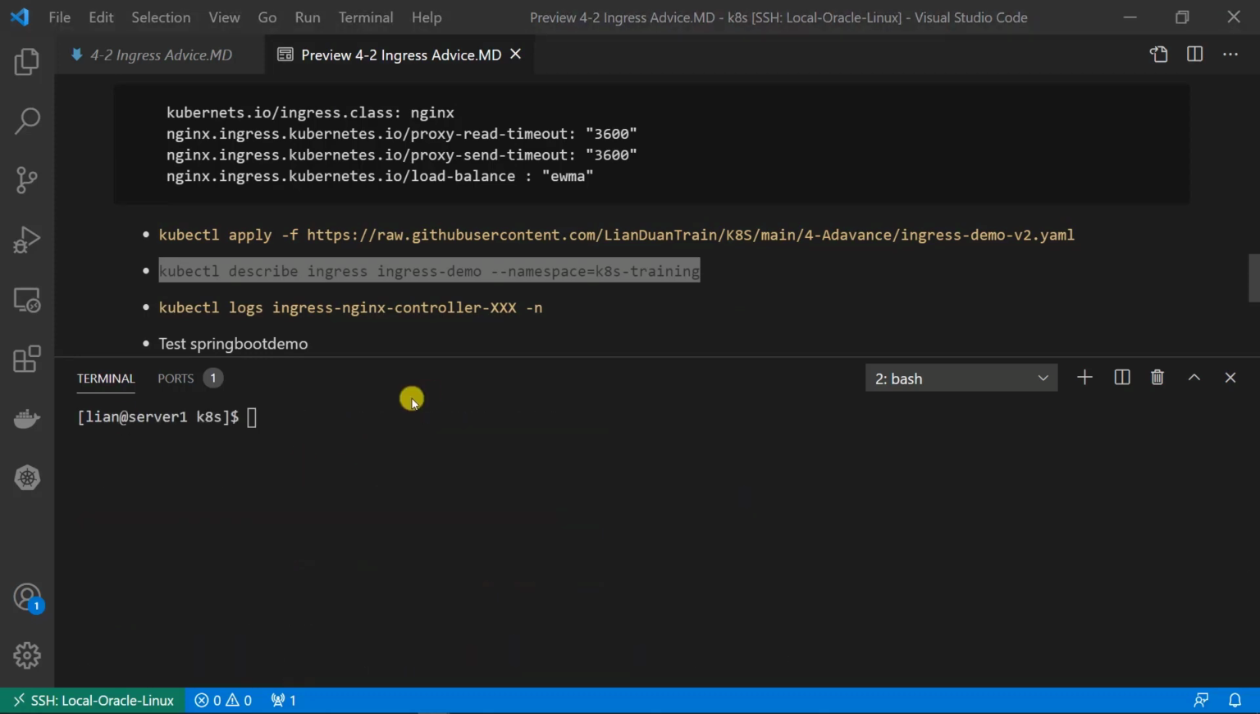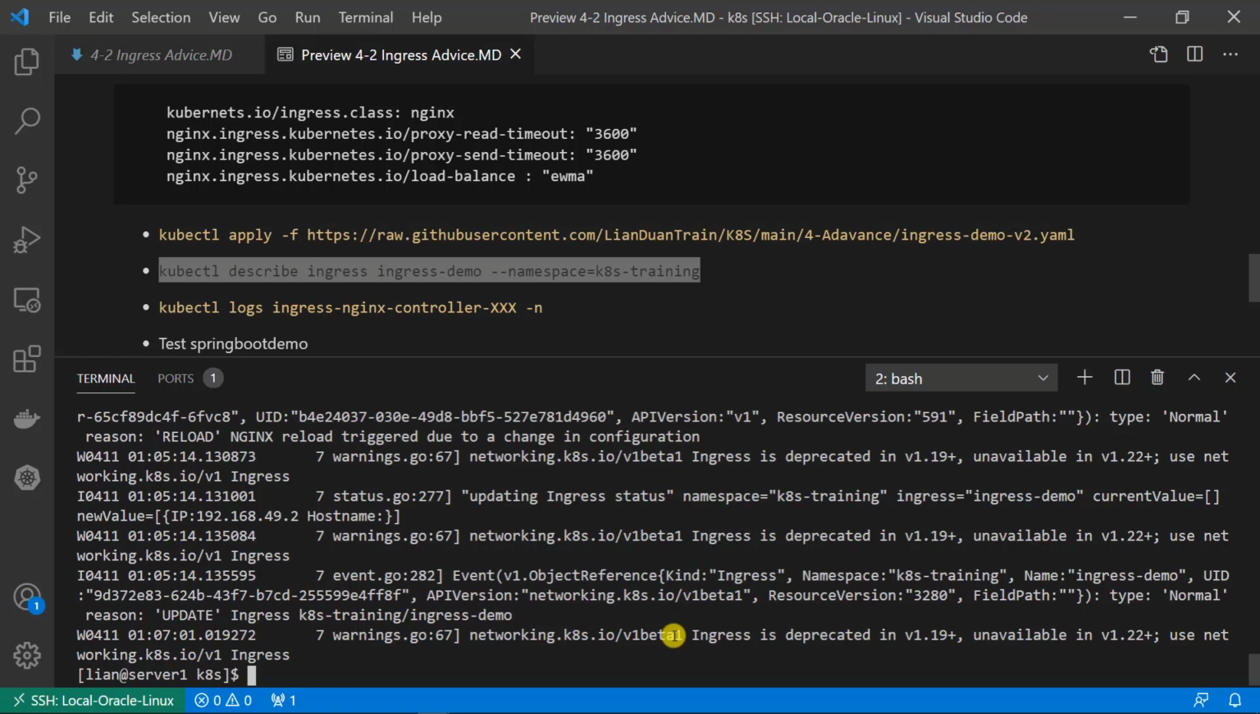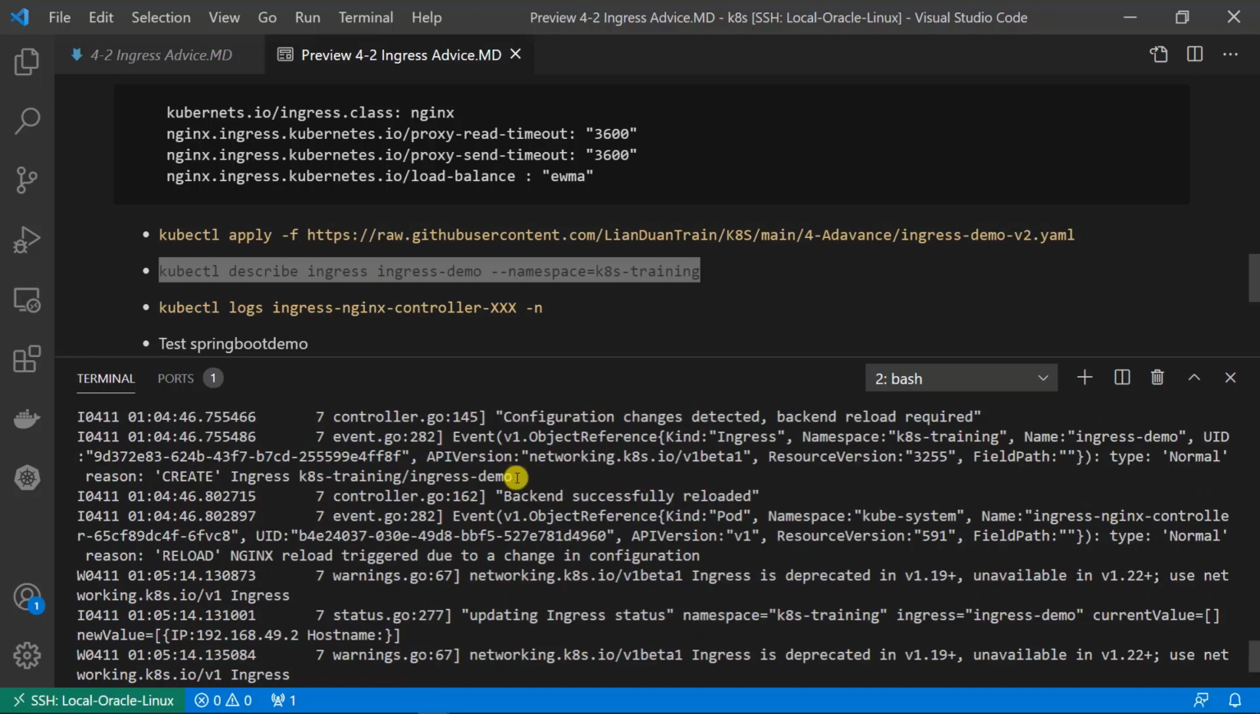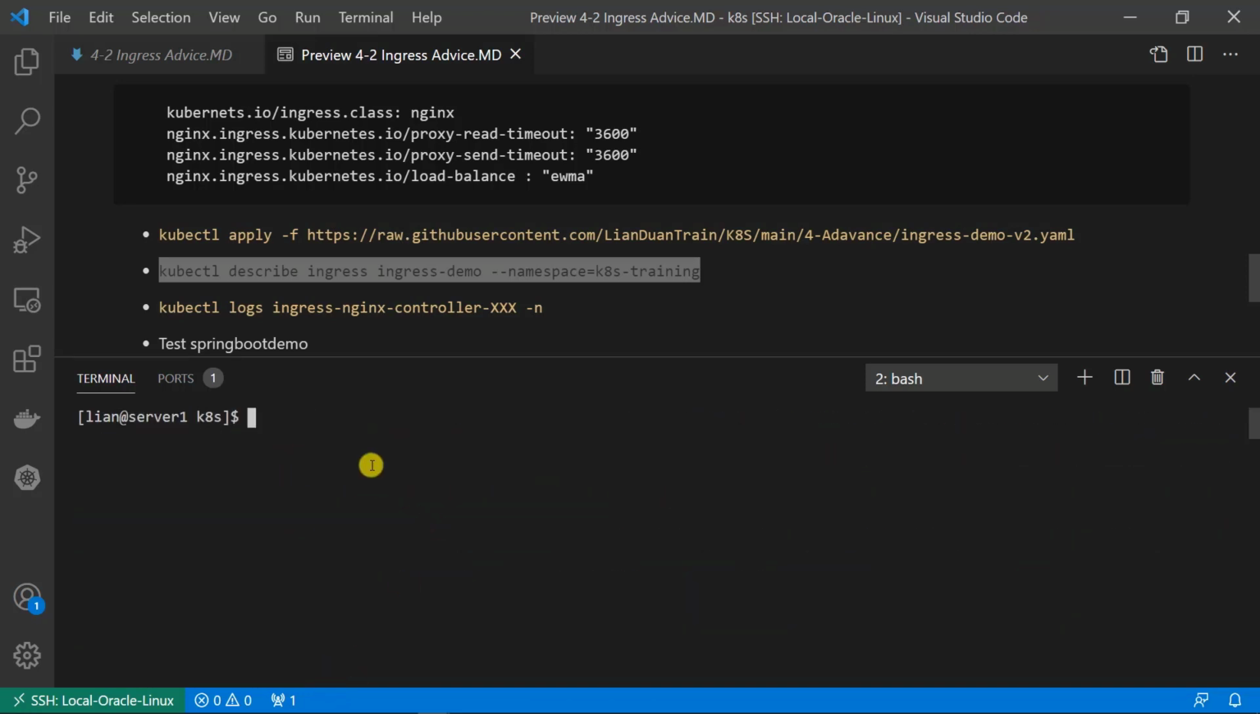Get the pod name. Check the Ingress controller pod log. There's an event. Reload configuration file for object Ingress demo. The reload reason is because we created a new object. Go through the pod to check the configuration.